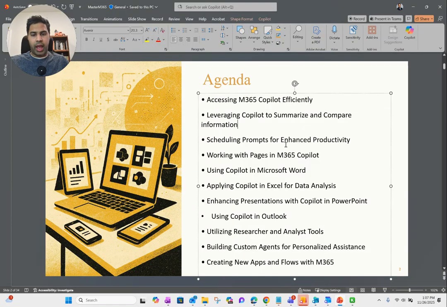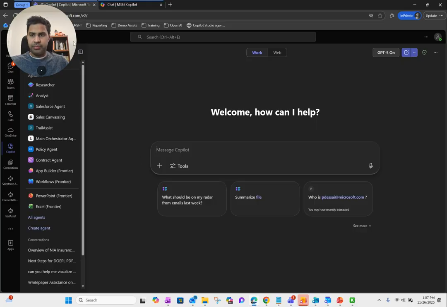And then we'll look at Copilot in Word, Excel, PowerPoint, and then finally in Outlook. We'll also touch on first party Microsoft agents like researcher and analyst, and how you can use them within Copilot. And then I'll also quickly show how you can create a custom agent that is more tailored for your use case. So without further ado, let's get started.